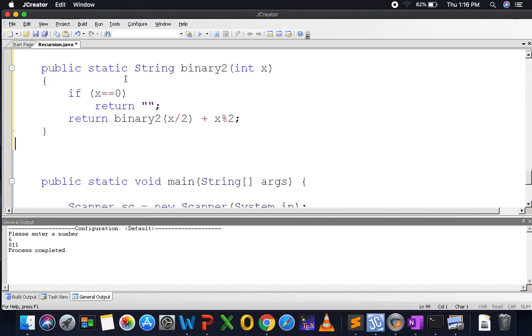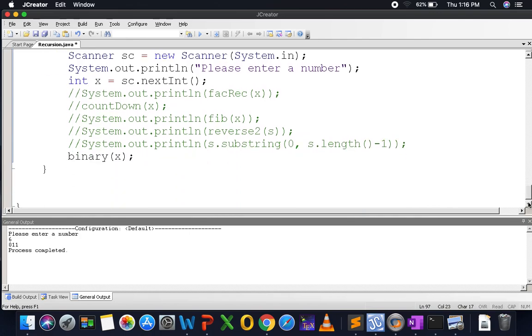It's public static String binary2. If x is equal to 0, I will be returning an empty string. Otherwise, I will be returning the call of binary2 with x divided by 2, concatenated with x modulus 2. Thus, let's go and write the following: System.out.println of binary2 of x.